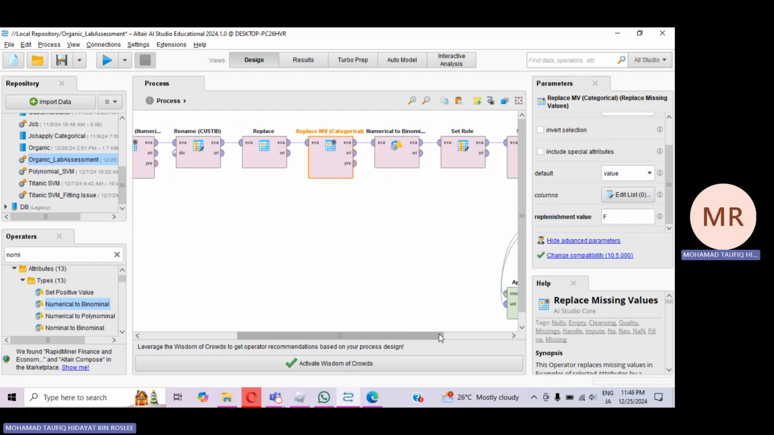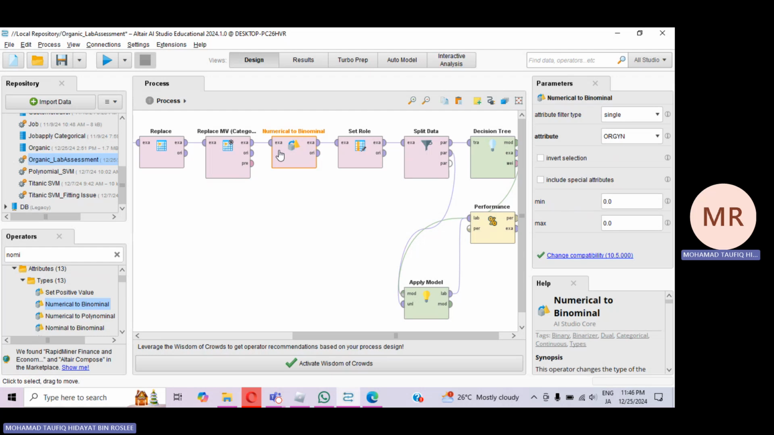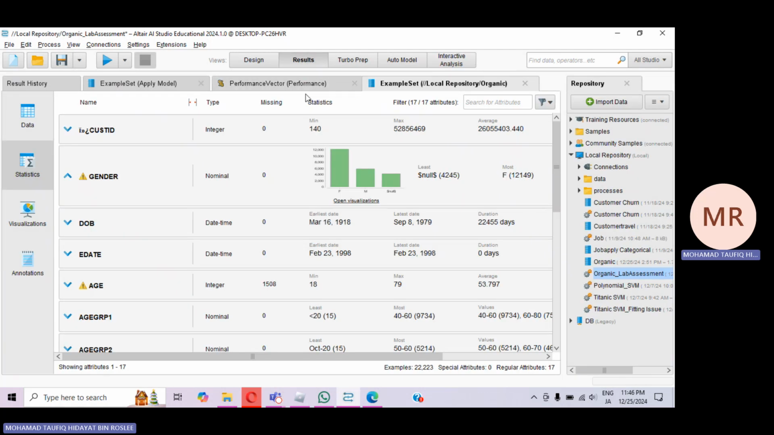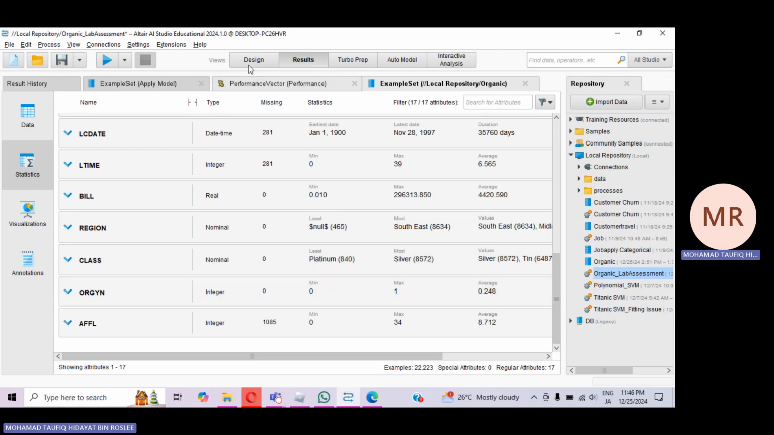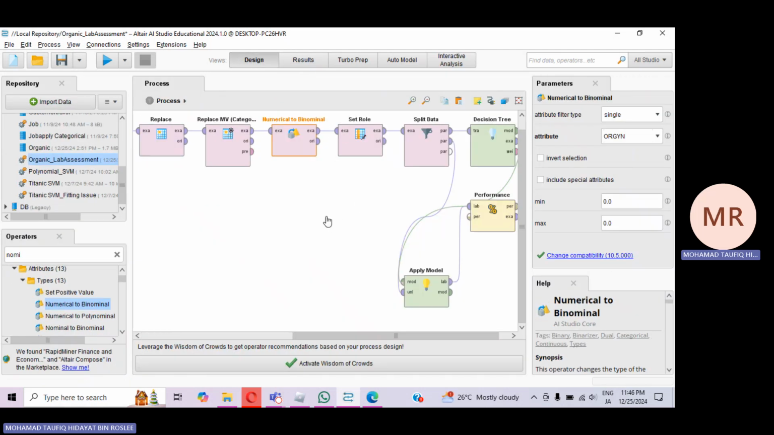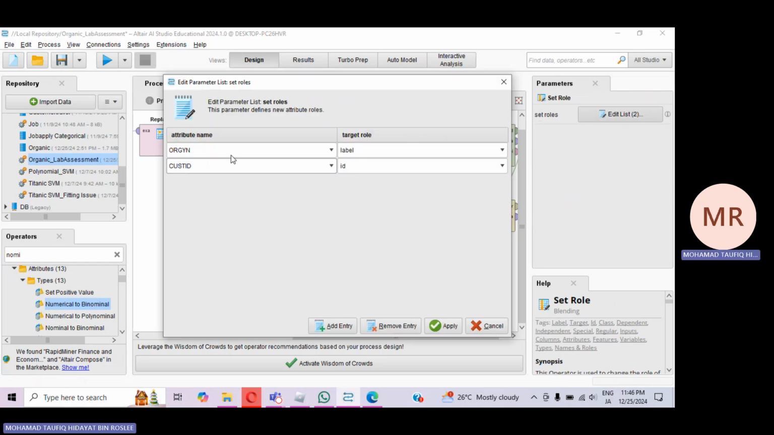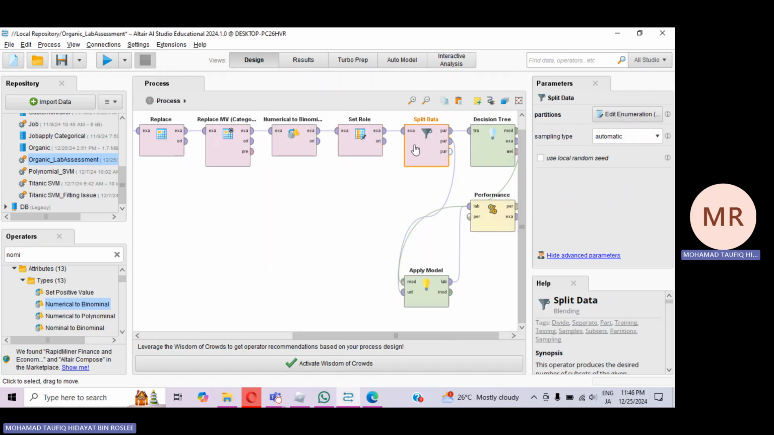Next operator is numerical to binomial. I use this operator for the origin variable. Before we change the variable type, origin is integer, so I want to change it to binomial. Next operator is set role. Origin is the target role, label, and customer ID is ID. Then we click apply.